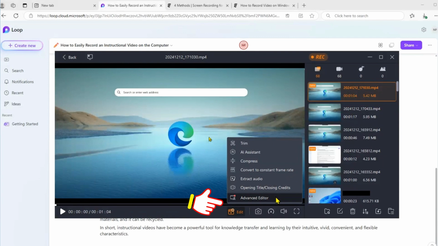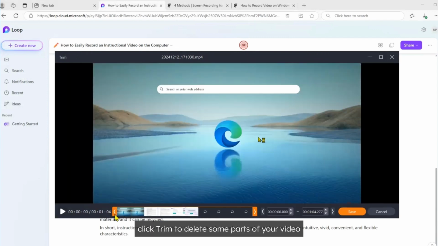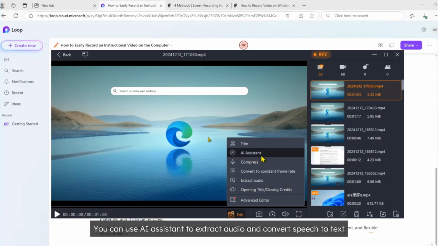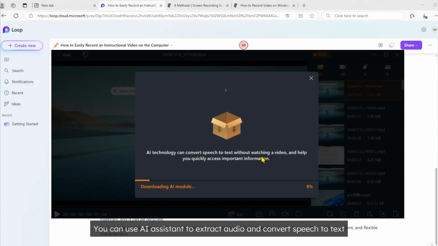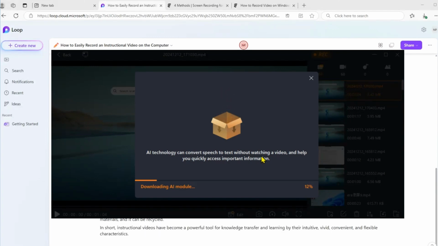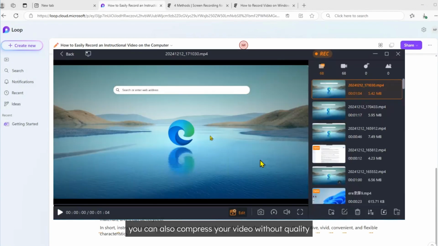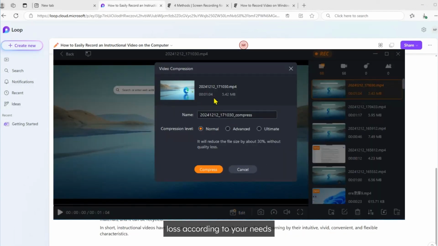For example, click Trim to delete some parts of your video. You can use AI Assistant to extract audio and convert speech to text. This can help you quickly match subtitles and key information. You can also compress your video without quality loss according to your needs.